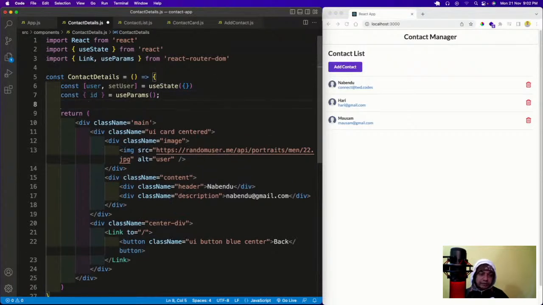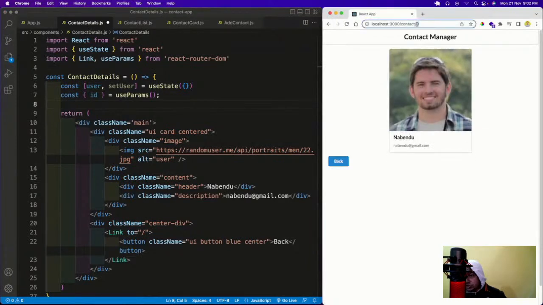So what does this useParams id do? See, when I'm clicking here, I'm getting this id here, 0, 1, 2. So with this useParams, you can exactly get that thing from the address bar. This is something specific to React. Angular also has something like that. Okay, so I'm getting that id.